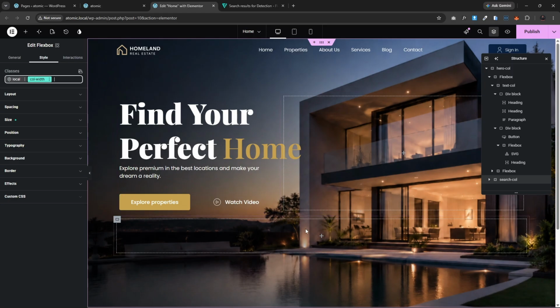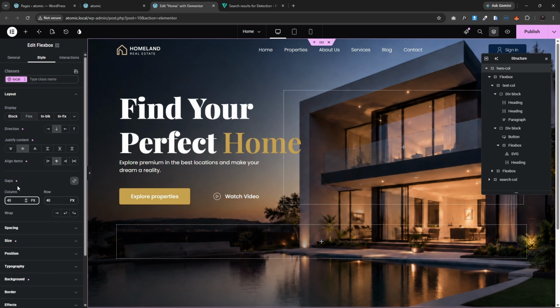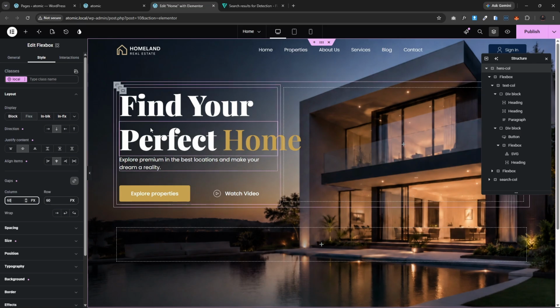So from here now, what we need to do is to give some spaces. For the spaces, we need to come here and let's say we give it 40, just to go down a bit, or let's say 60, because we need more space. So we are done with this particular piece here.